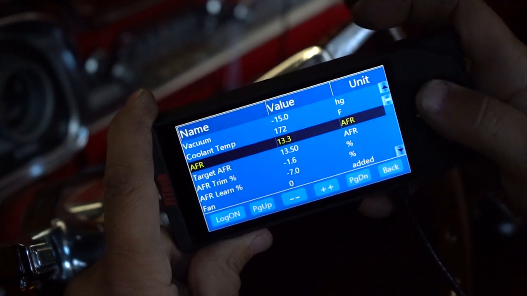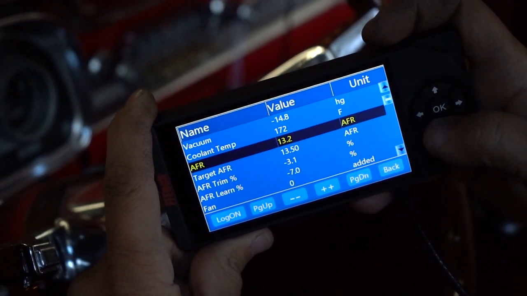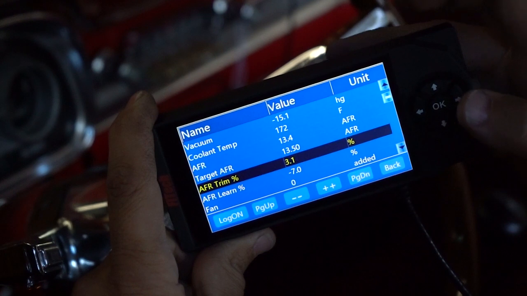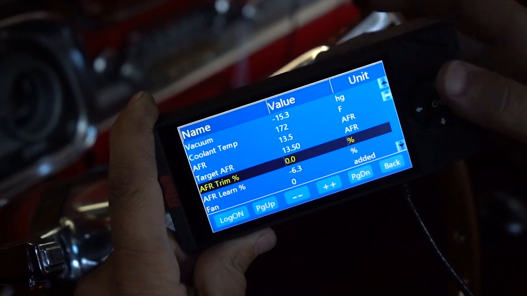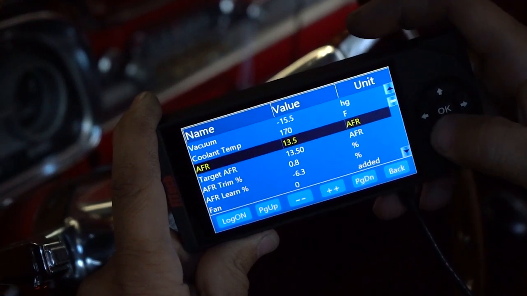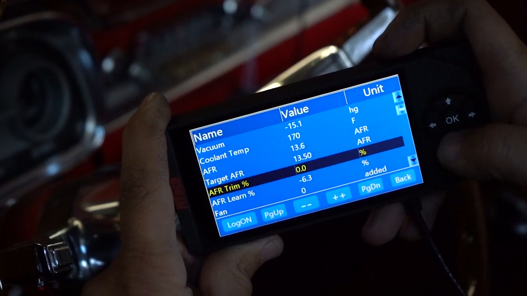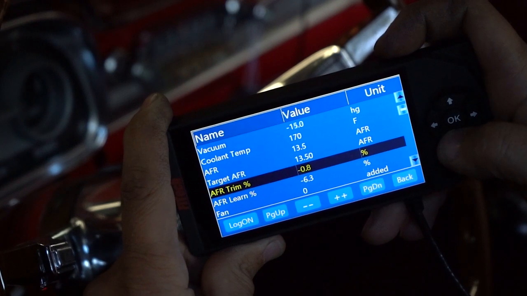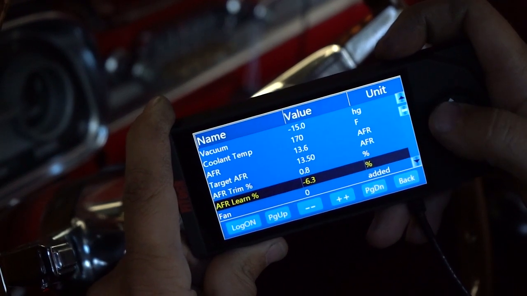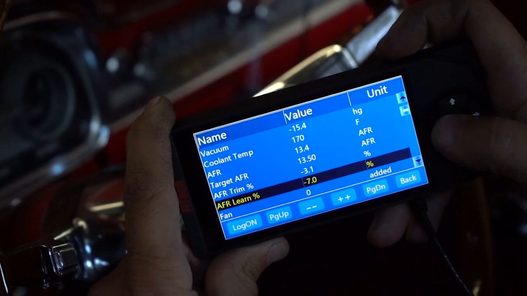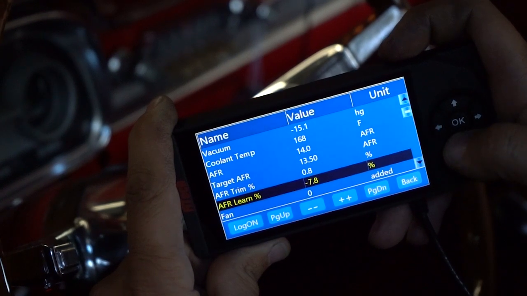So in the handheld, you can see the AFR right now is reading a little richer than target, so you're going to see the trim go down and then jump back as it reaches the target. The computer is trying to get the AFR to match the AFR target. The trim's going to jump up and down a little bit as it does that. And if there's any long-term correction needed, the learn will actually start learning.